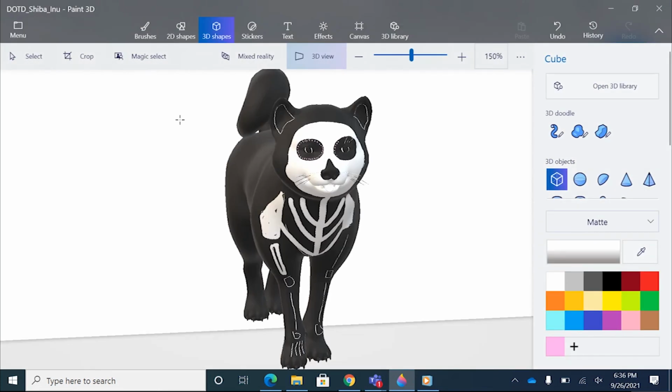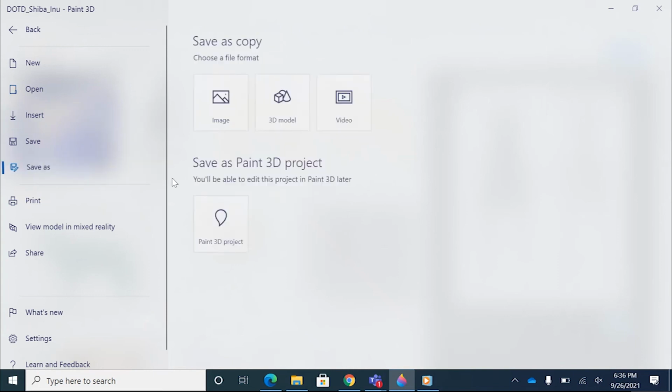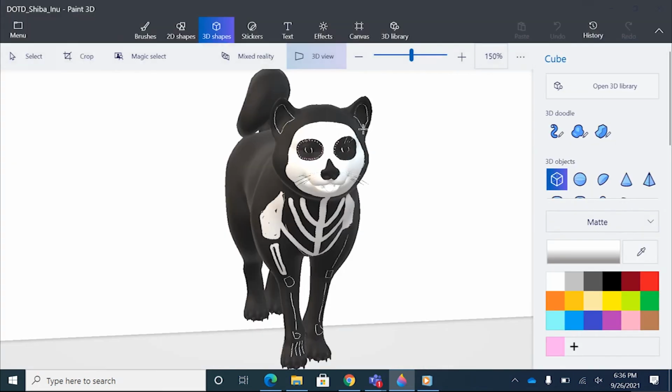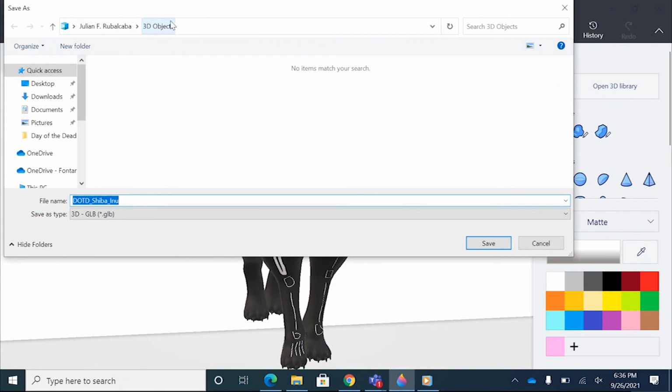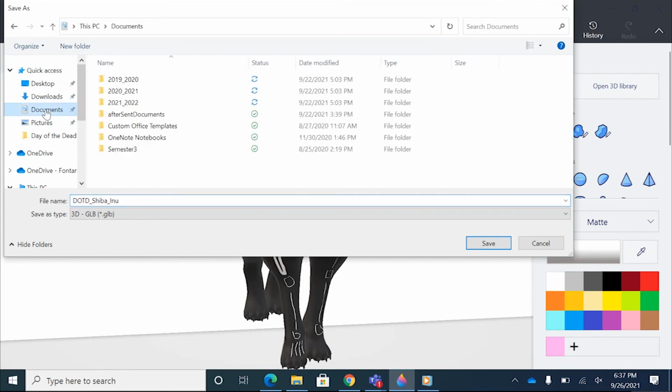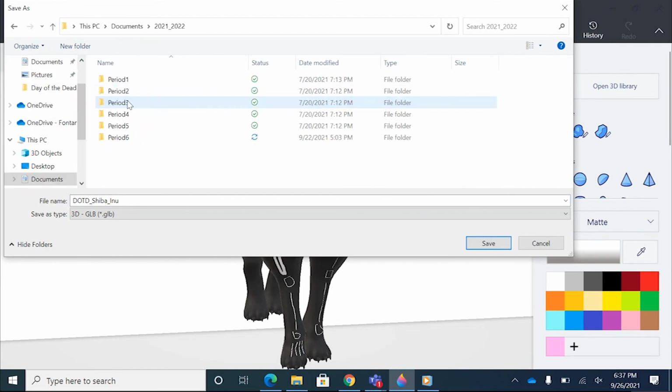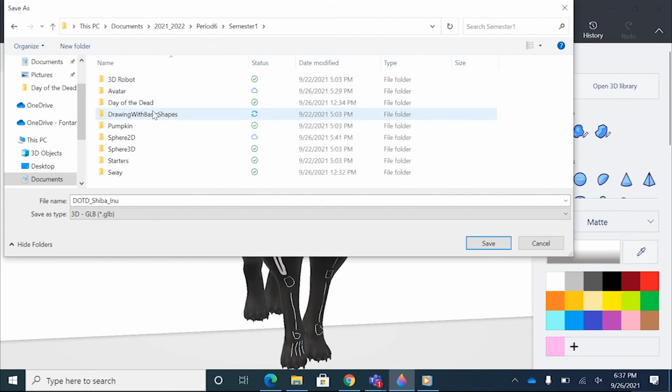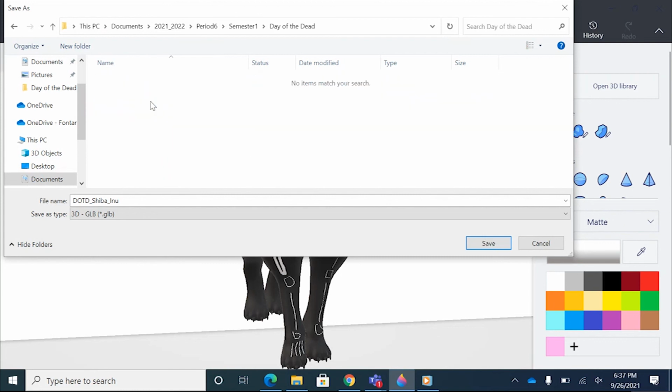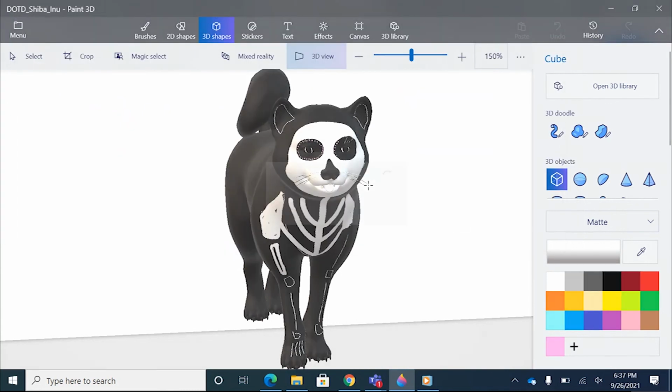So once that saves, you want to save often. I'm also going to go to Menu, Save As, and Save as a 3D model. It's going to automatically take you to 3D objects. What I want to do is, again, I want to save it inside of the folder for this project so that we have it wherever we go, right, in case we need to swap out laptops for whatever reason. So I'm going to go into Documents, click inside of the academic year, click inside the period that you have my class, the semester you have my class, and the project we're currently working on. So make a folder for each project if you have to, and then saving as a GLB file, same file name, and I'm going to click on Save.